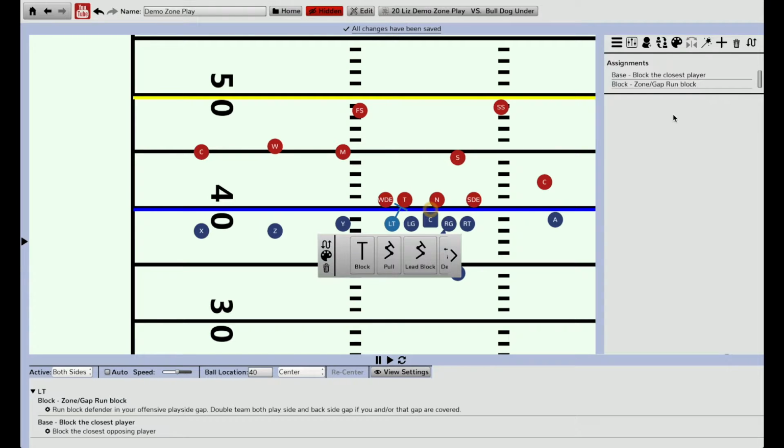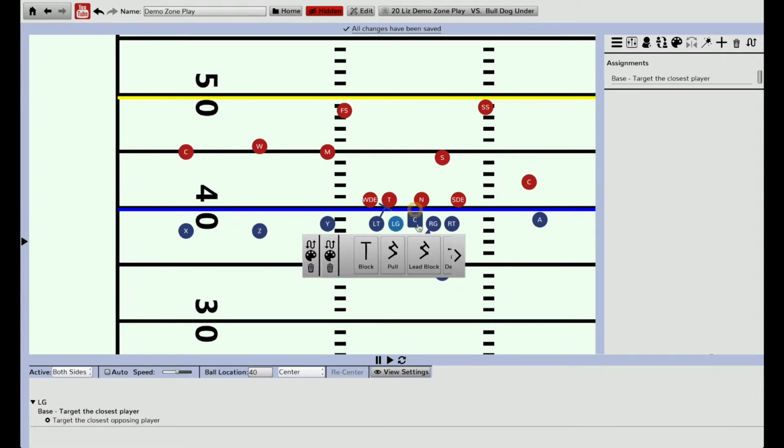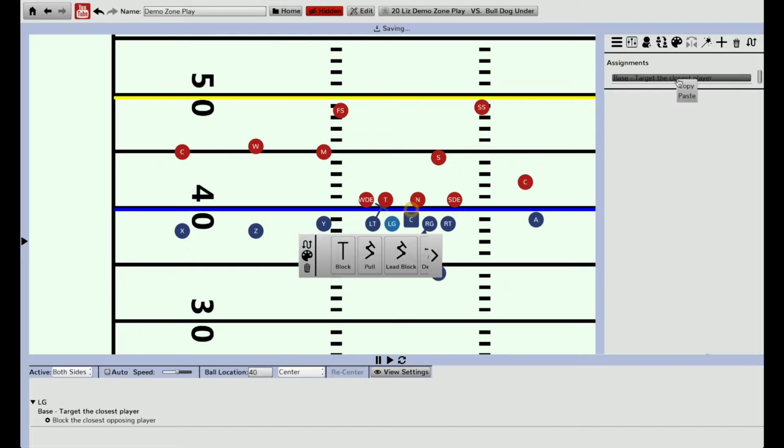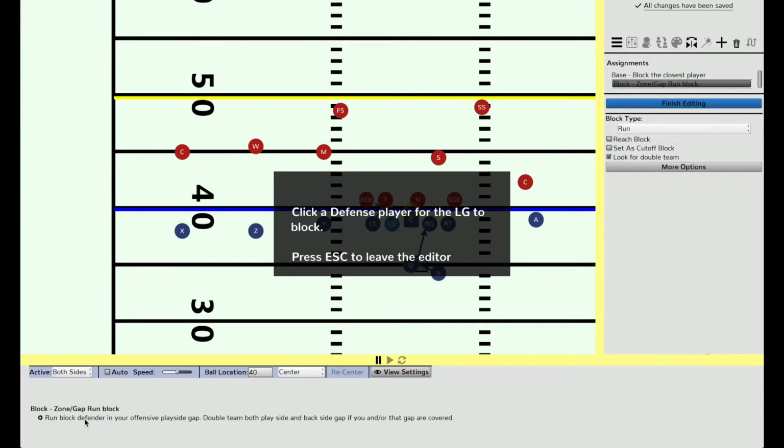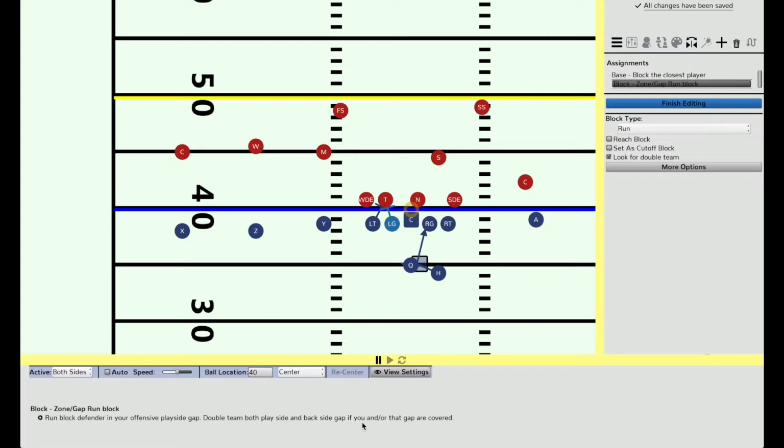First, what you can do is go in here, right-click on his assignment, and click copy. Then you can go to the left guard, right-click on his assignment list, and click paste. Now you see that he has the exact same assignment as the left guard. Where we click on his assignment, he's going to be run blocking his play side gap, double teaming both his play side and back side of him if the gap is covered.